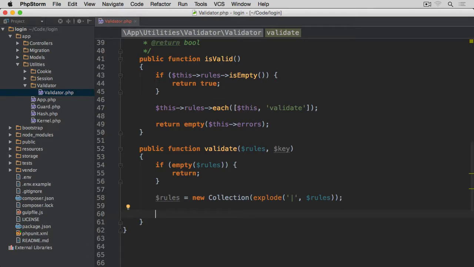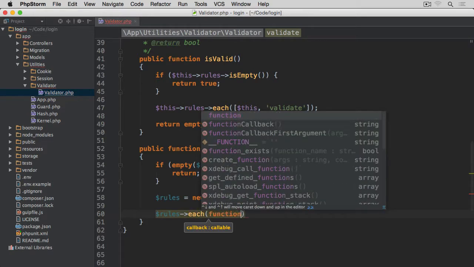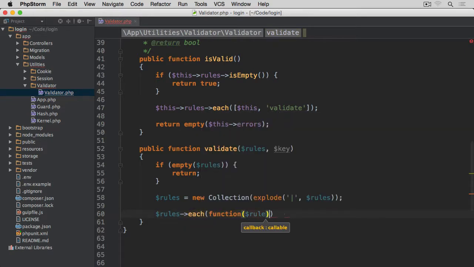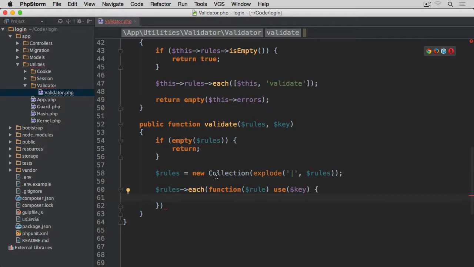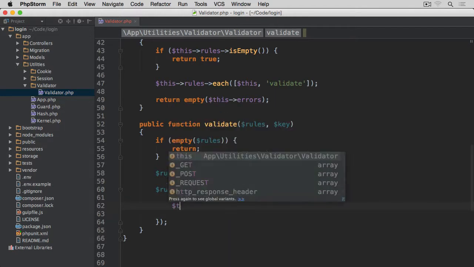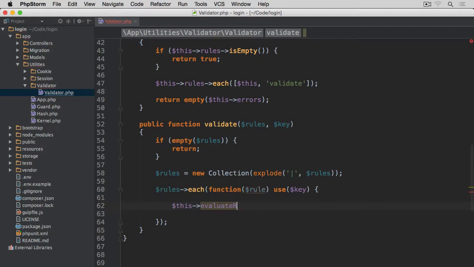And now we're going to do the same as we did with the rules. In the first place, we're going to use this each method on this collection. So rules, then each method, and this time we're just going to use the closure with rule as an argument, and then use statement so that we can actually pass a variable into this closure. And it's going to be the key which has been passed through as an argument. I'm going to go through all this in just a second, so we can actually have a clear understanding of what's happening here. And then from within this each closure, we're going to do this evaluate rule, and then the key as the second argument.